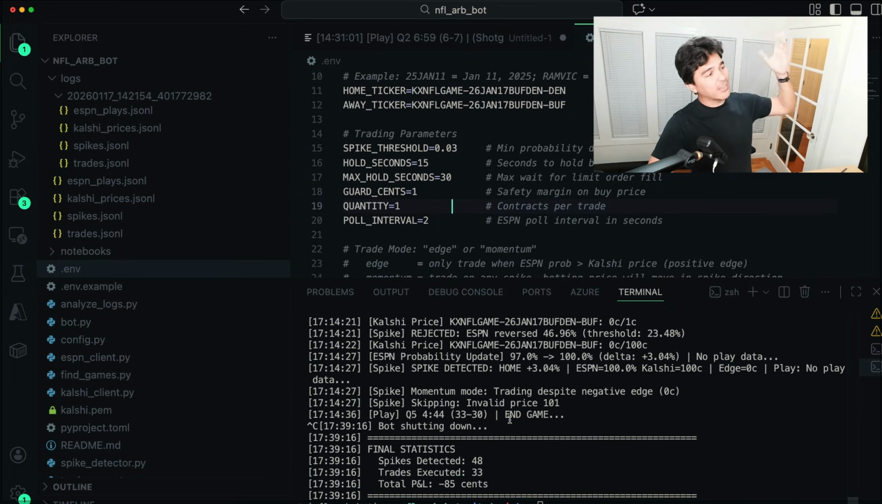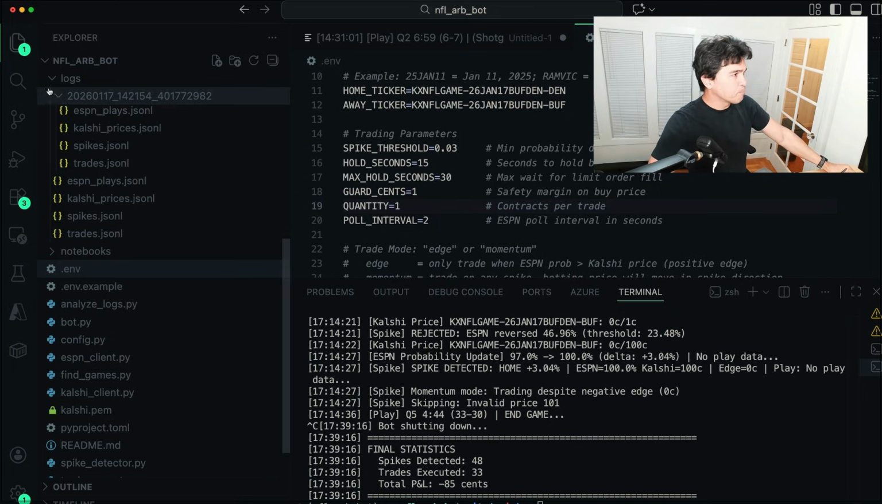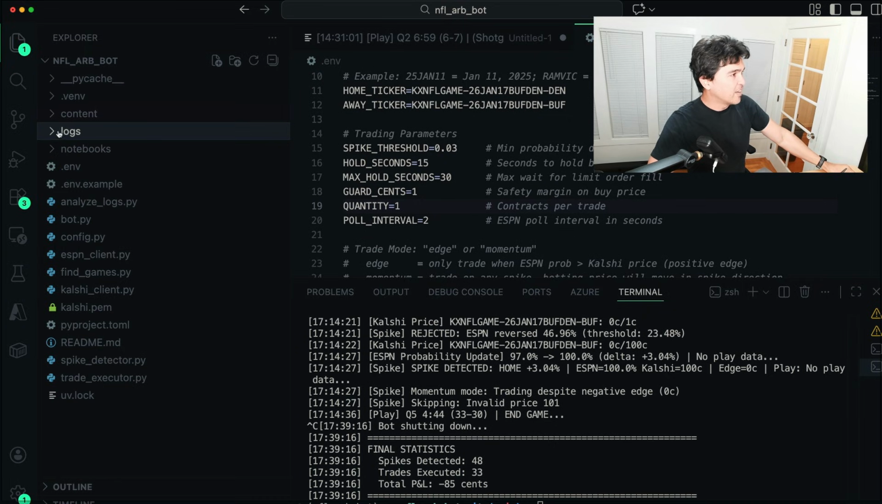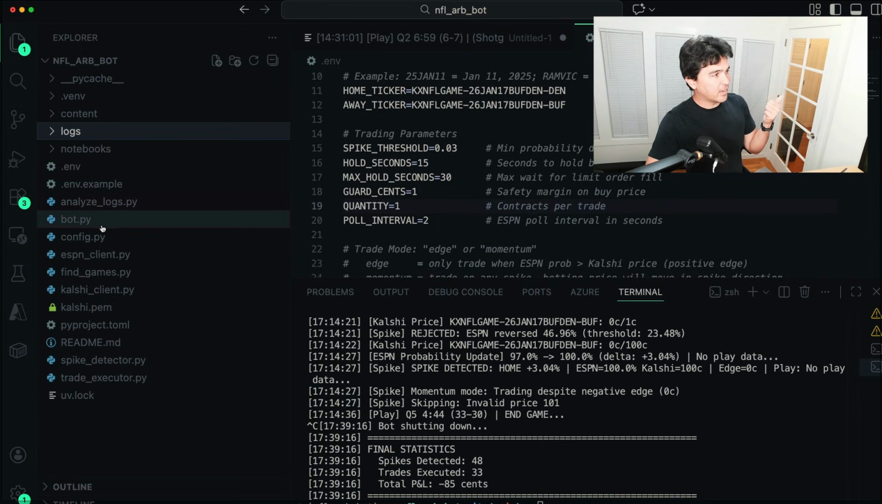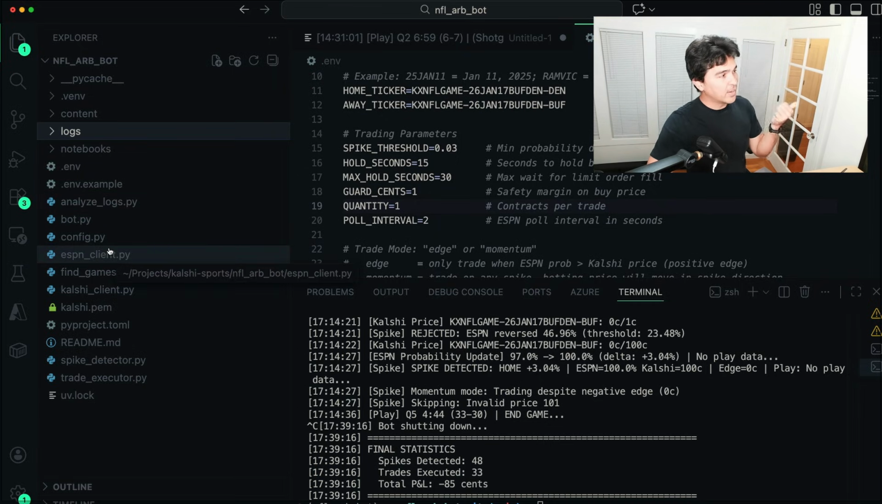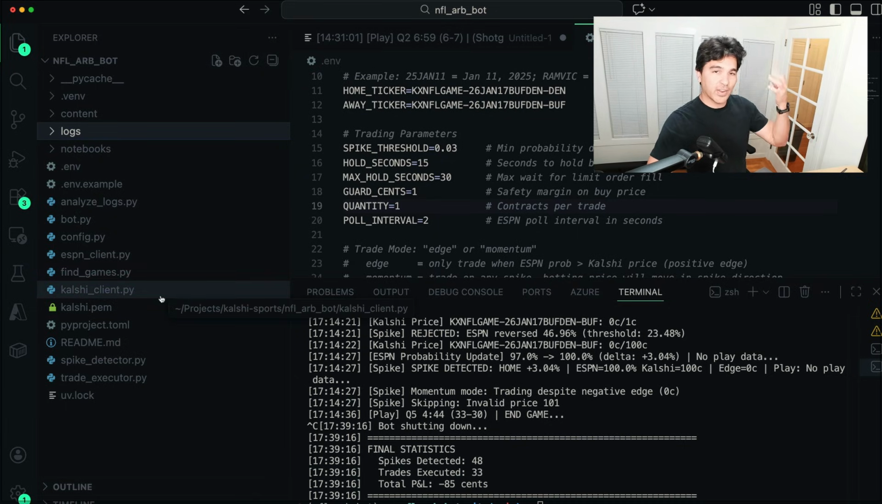Why would I show something that lost money? Well, I still think it's valuable to have this architecture. You see I have complete logs of a game. I log all of the plays, the Kalshi prices, different spikes in probability, and all the different trades. I have a way to analyze logs. I have a bot that orchestrates everything. I have an ESPN client that pulls the unofficial ESPN API for odds and play-by-play. I have a game finder. I have a Kalshi client that subscribes to a Websocket so I can see all the prices moving in real time. And then I have a spike detector and a trade executor.